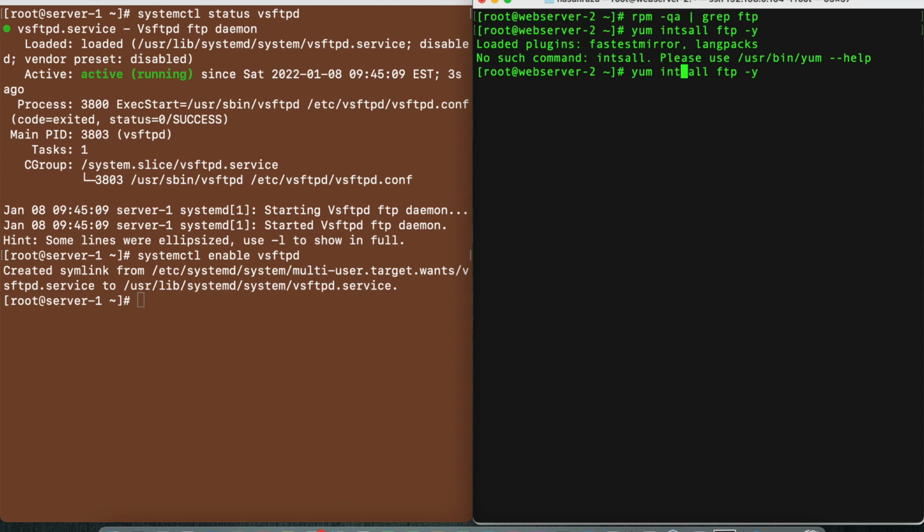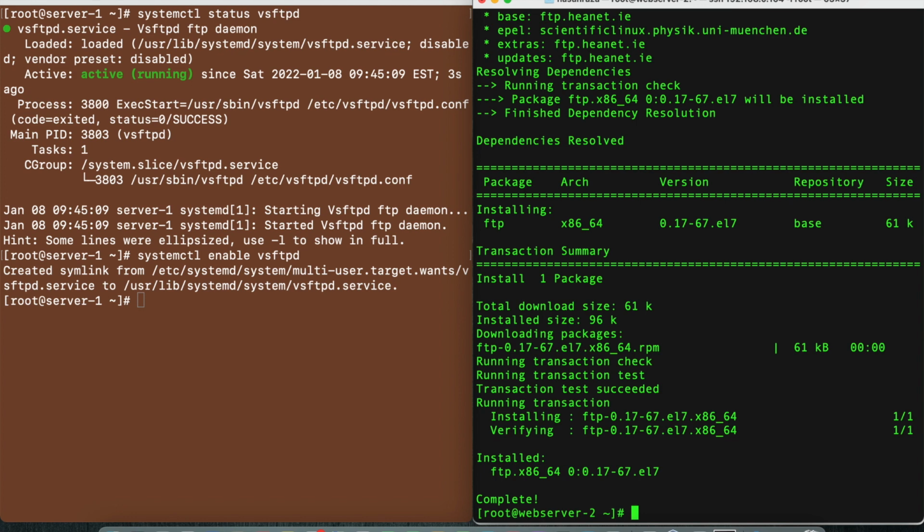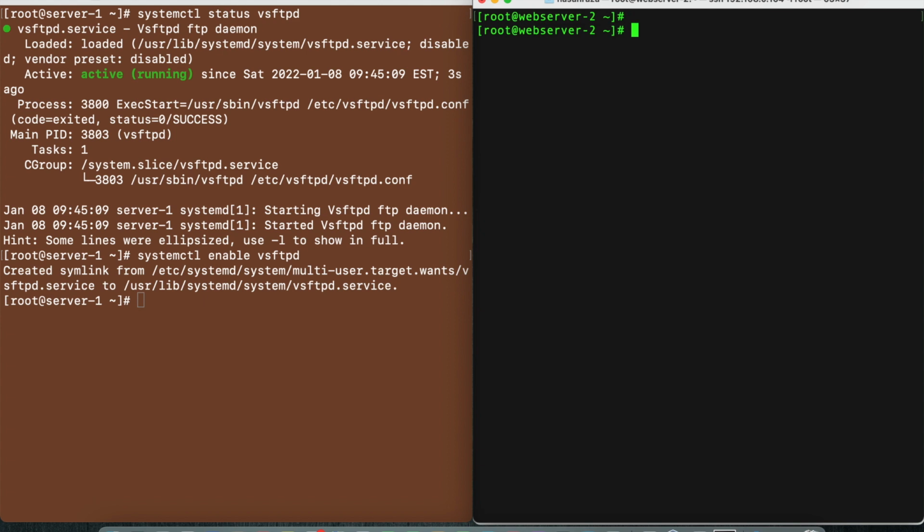Install. So you can see that now it's downloading the package, and the package is downloaded now. What I have to do now is say FTP, enter this, and you can see that we have the FTP. We just say bye to get out of this prompt.